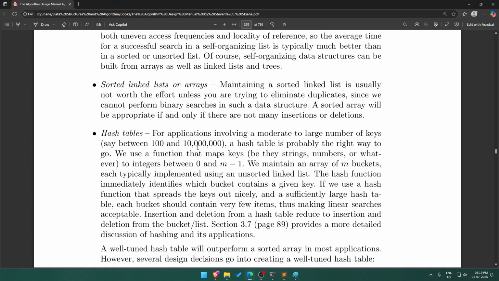Okay, for applications from 100 to 10 million keys, a hash table is probably the right way to go. We use a function that maps keys, be they strings, numbers or whatever, to integers between 0 and m minus 1. We maintain an array of m buckets, each typically implemented using an unsorted linked list. The hash function immediately identifies which bucket contains a given key.